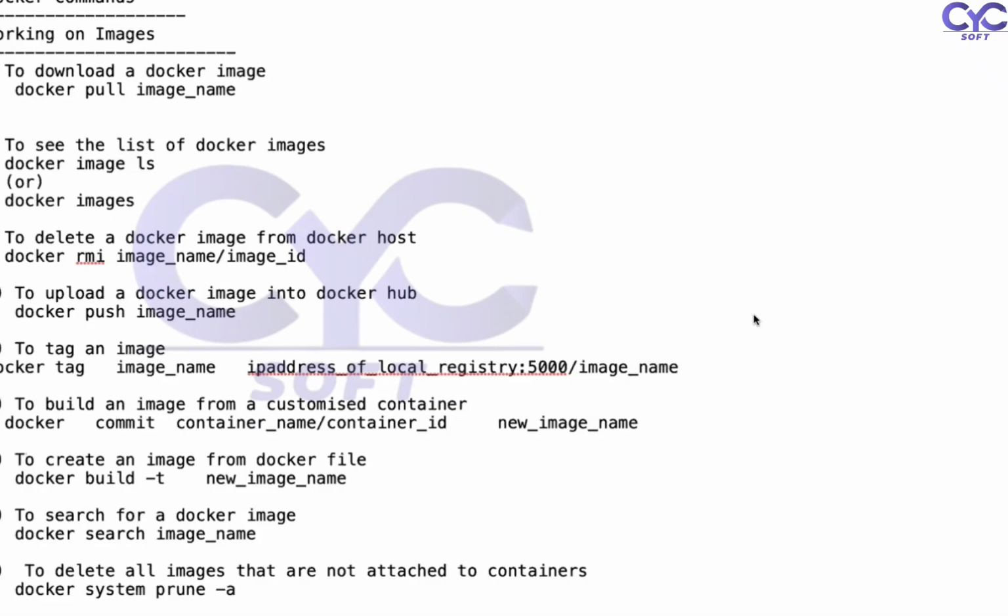Previously I discussed the Docker installation and Docker commands, so you are already familiar with them. Today's concept is how I can work on images and containers, and the different use case scenarios for working with images and containers. We will go through a detailed explanation so that you can understand how to download images and containers.